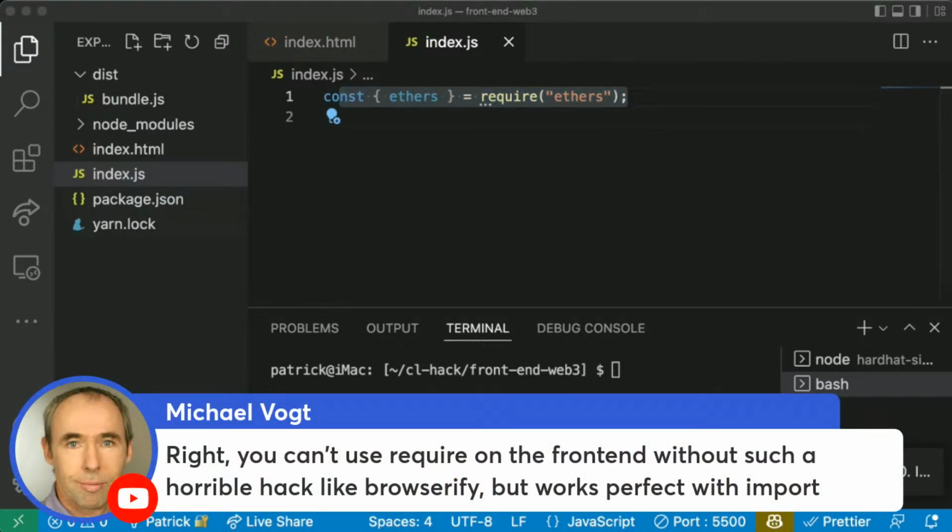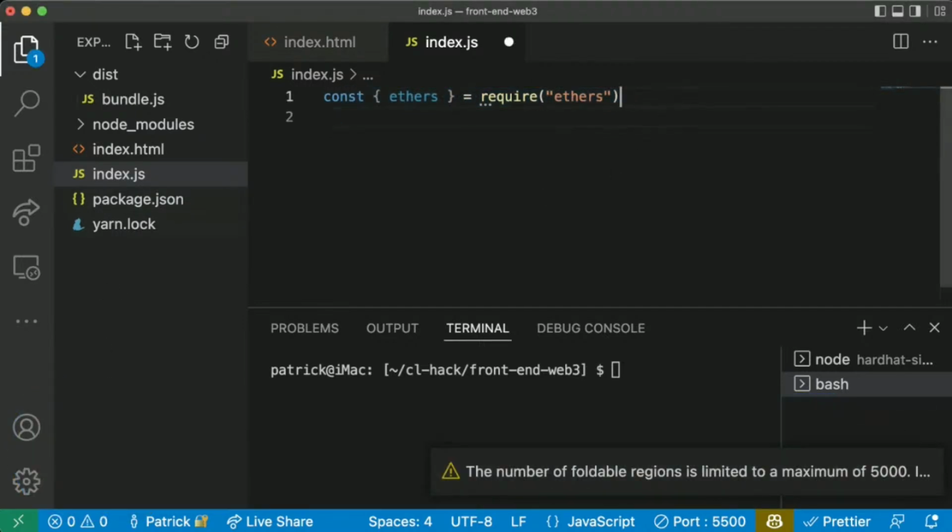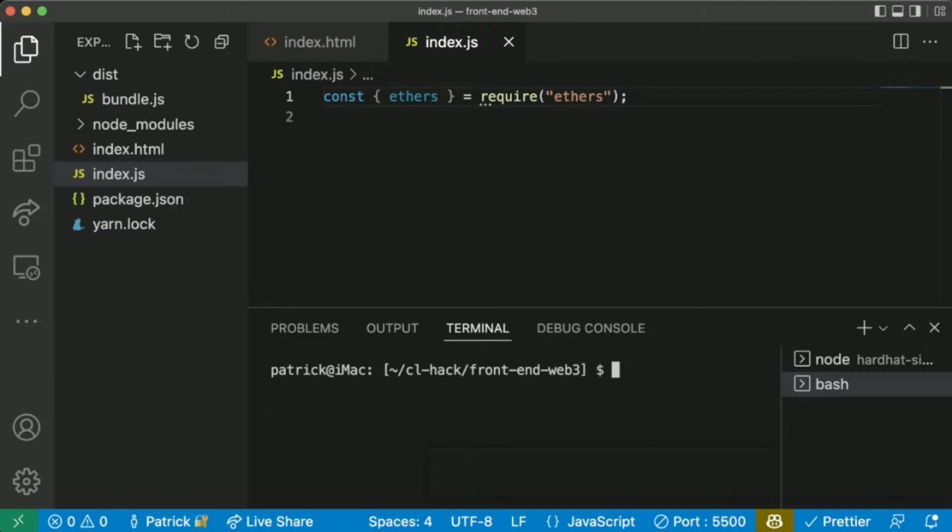But it works perfect with import. See, I've had a lot of trouble with import and ethers, and to save everyone the trouble, we're just going to do Browserify, which I know is a horrible, awful hack. Horrible, awful hack, but this is what we're doing.